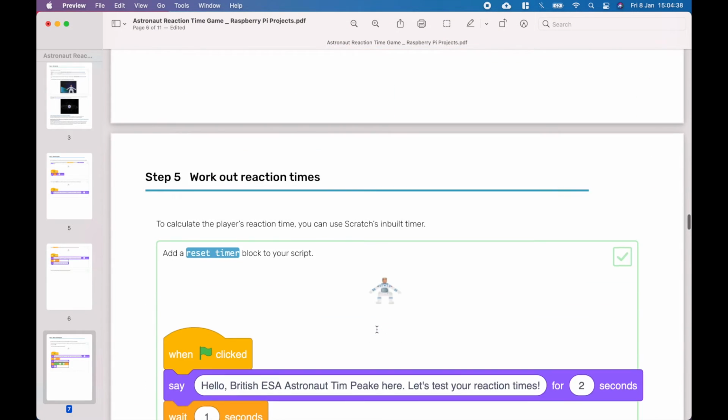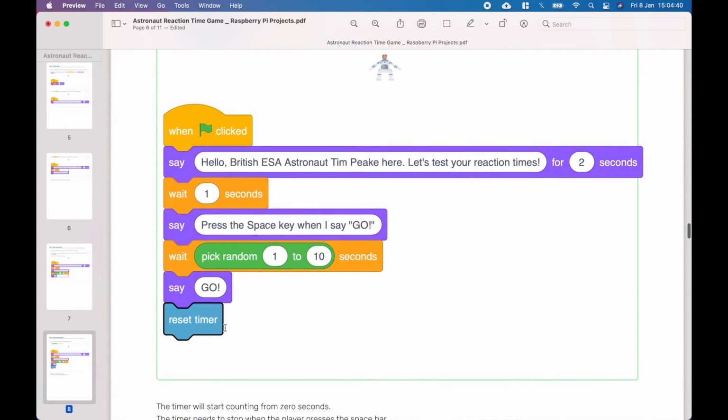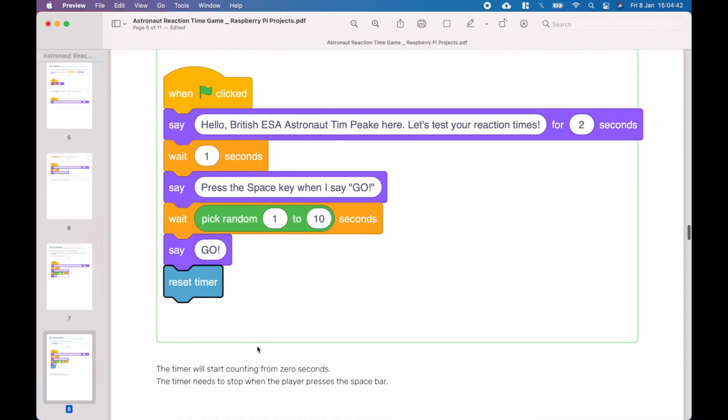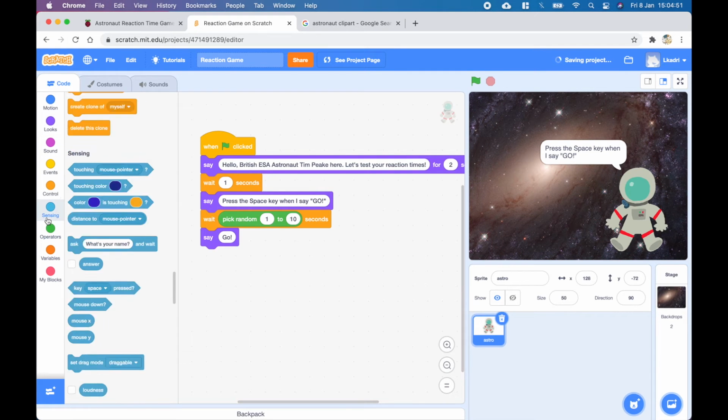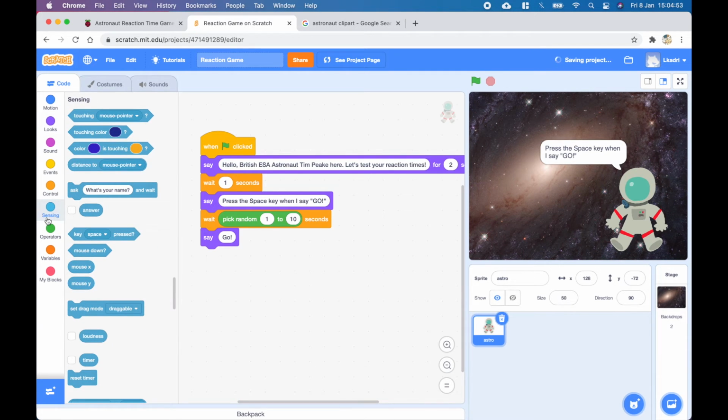Now the next step, step 5, is to reset the timer. So we want a timer in this game to time how long it takes for the player to react. So sensing, and then at the bottom here it says reset timer. We're going to drag that underneath there.